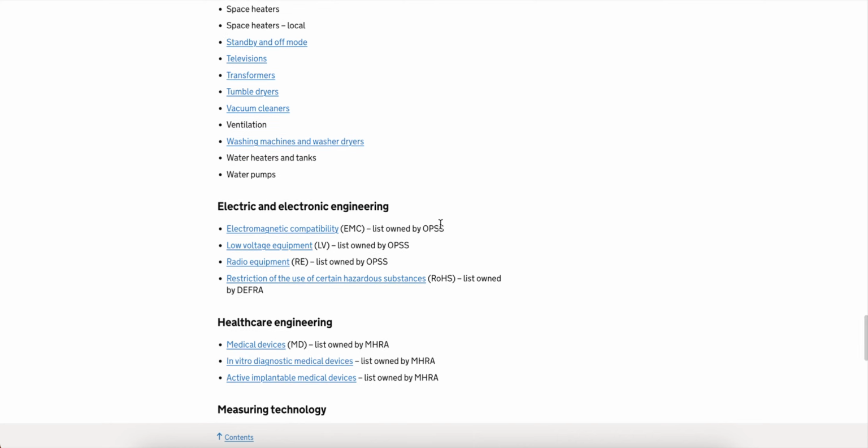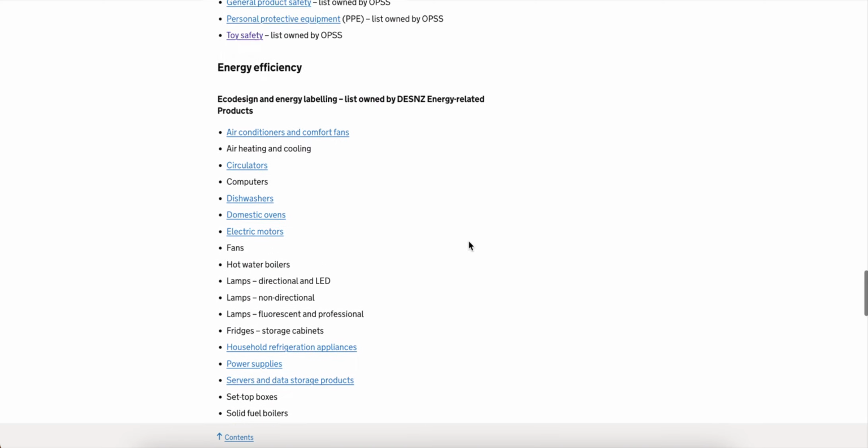Okay, so you can see here electrical and electronic engineering, EMC, low voltage. So let's say you have determined that these two regulations apply. Well, then you would have to look at the list on the EMC page and also the low voltage equipment page. Okay, so what I'm getting to is that you may have to consider more than one list.